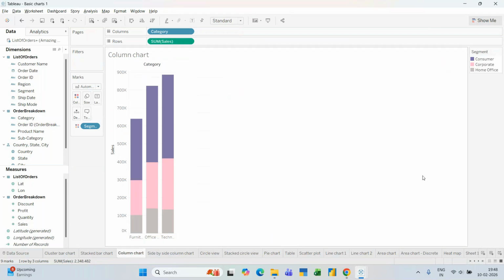Guys, try it till the column chart. Save the file. Tomorrow we'll continue with the further things.